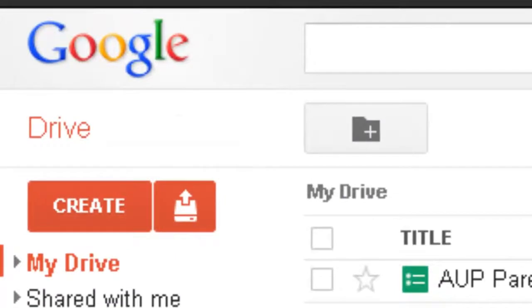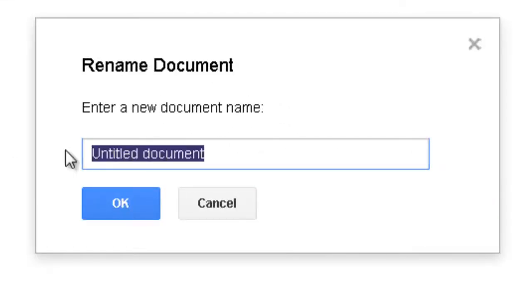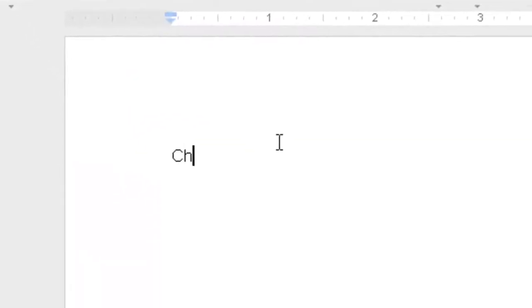In your AUP email accounts, you're going to go to Drive or your Docs, and you're going to go to Create and then Document. First thing that we're going to need to do is title the document. So let's pretend this is called Technology and Patents. And we're going to write our name. Let's pretend I have a student named Chris Brown.